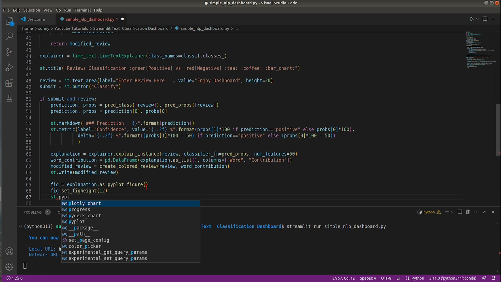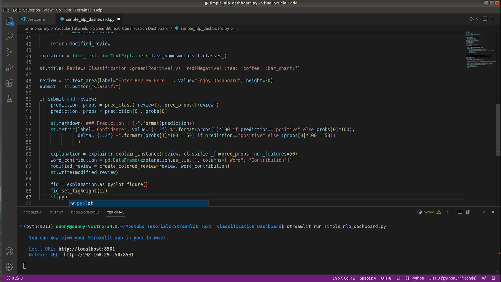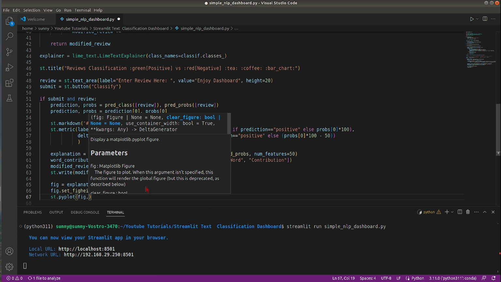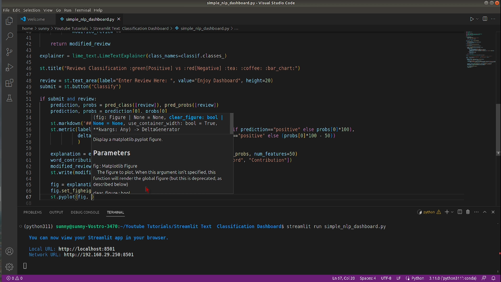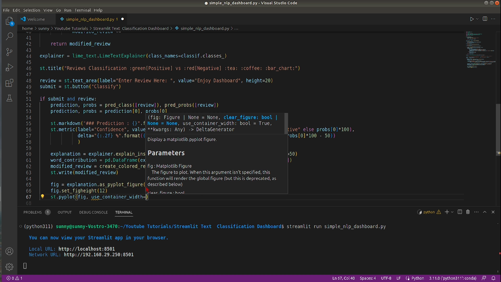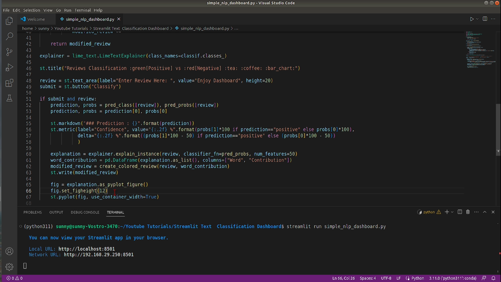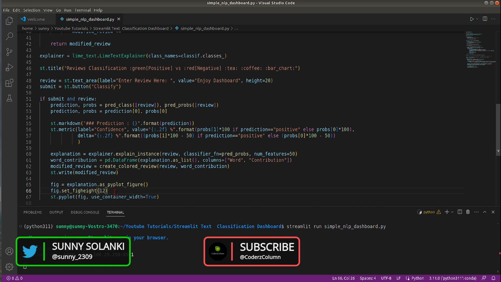Streamlit has a function named pyplot which accepts the matplotlib figure. So over here I will say figure, and then it will display that figure in the dashboard. And there is a parameter named use container width which I will set to true. If the width of the container increases or it shrinks, then it will increase or decrease the width of the figure accordingly. That's why I set the parameter use container width to true. Otherwise it won't increase or decrease the width of the figure.